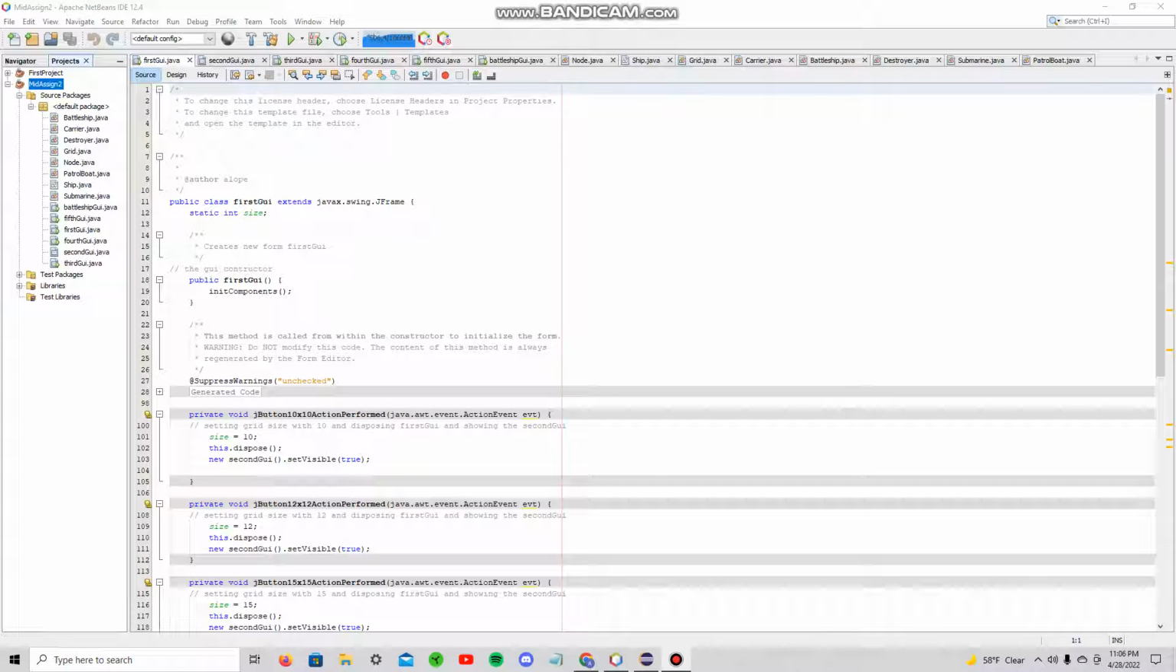This is the midterm 2 of CSC 300. For this assignment, we have to create the battleship game using a GUI. I'm going to run the code and show you how the GUI looks, and then I will show you all the classes and stuff in the code.